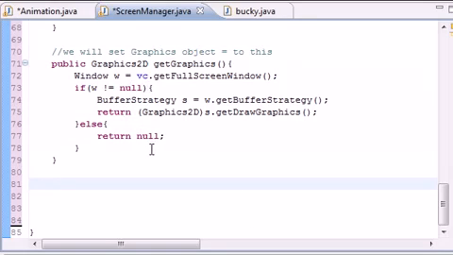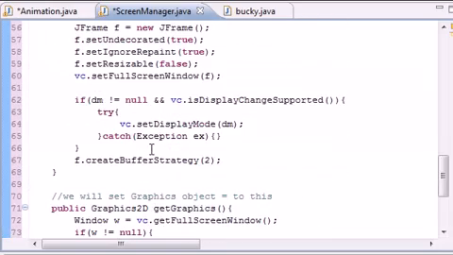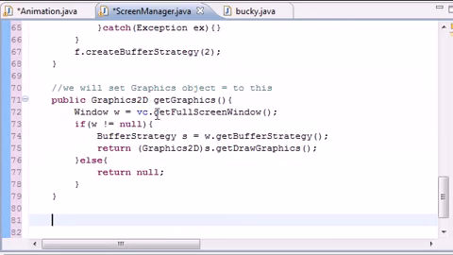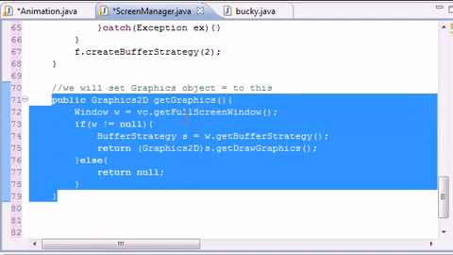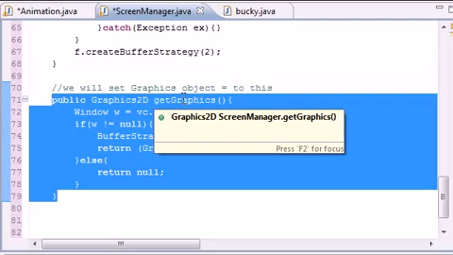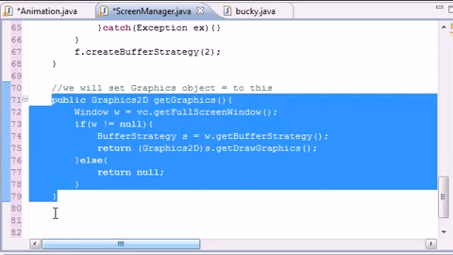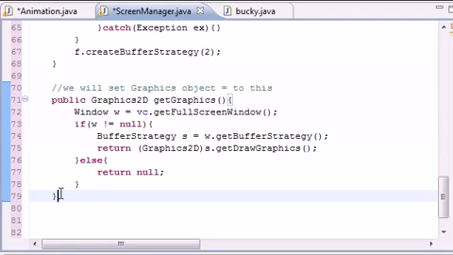But for right now, what did we go over? Set full screen to change our window to full screen, and we also made our return getGraphics so we can have something to set our graphics object equal to. I'll explain this later. Once our whole entire program is built, it'll make perfect sense to you. But for now, it's probably confusing. We just need to get these methods built and out of the way.